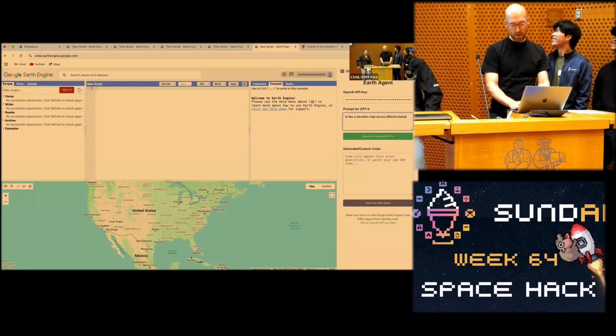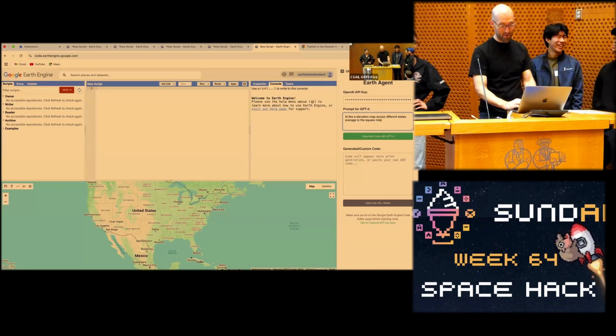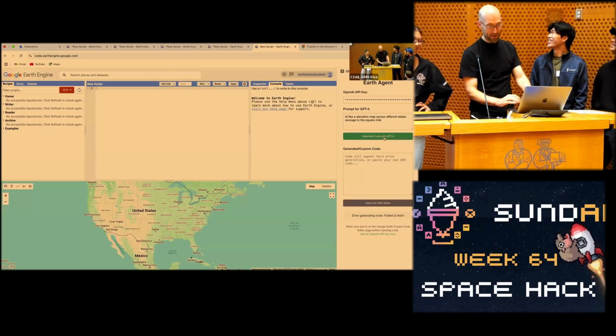different states, average to the square mile. I've never used it before. Does that seem fair? All right. Cool.